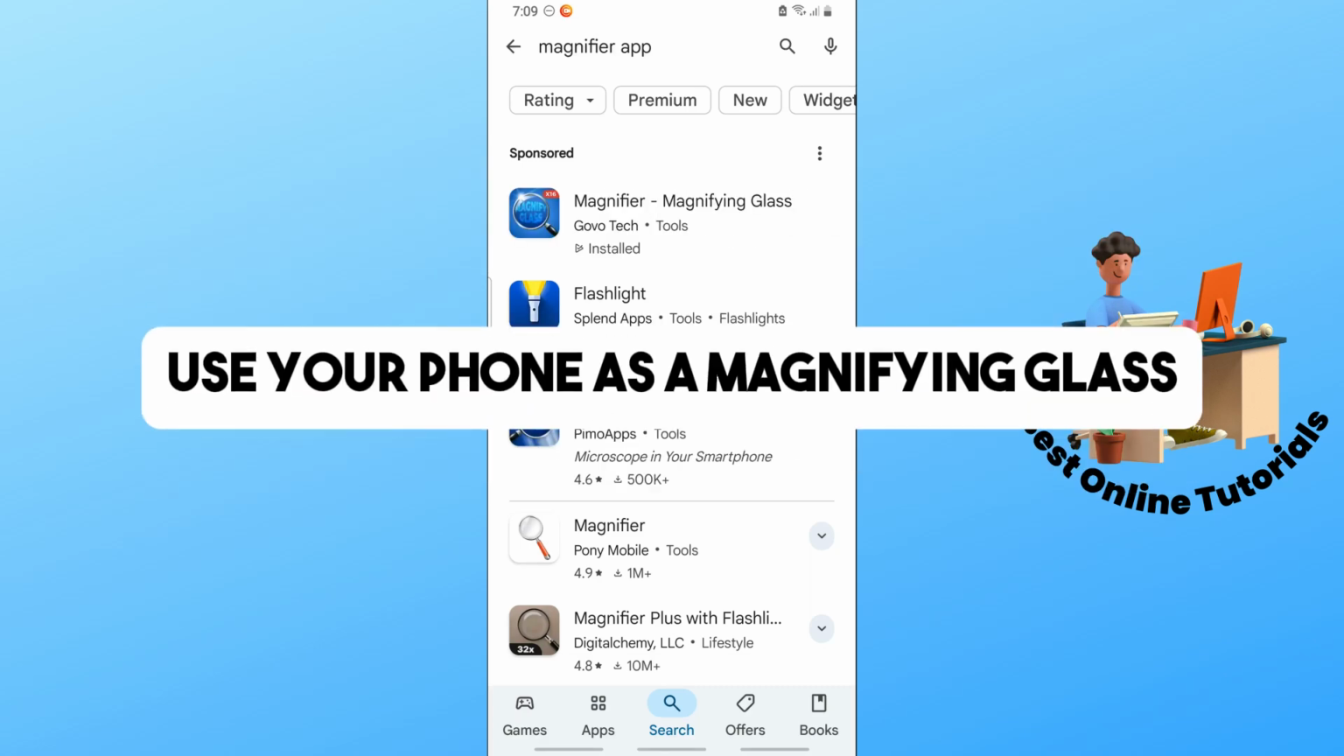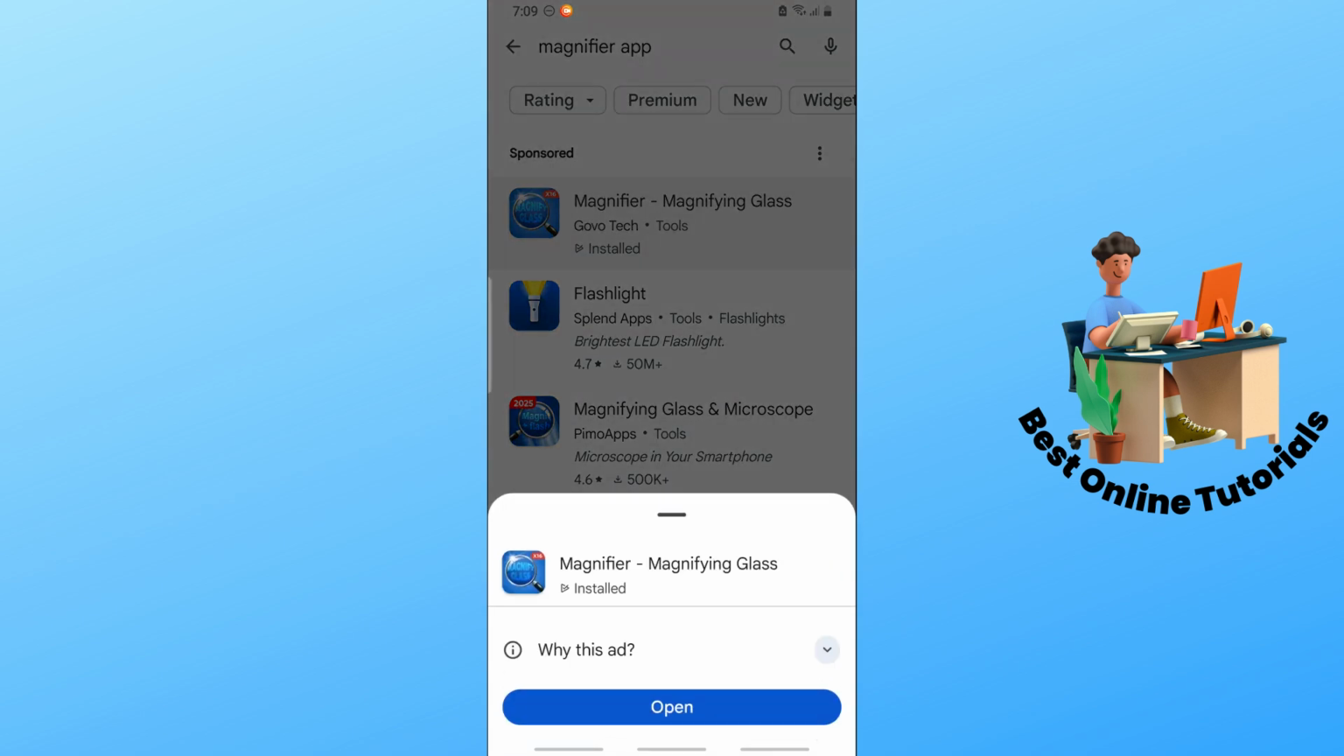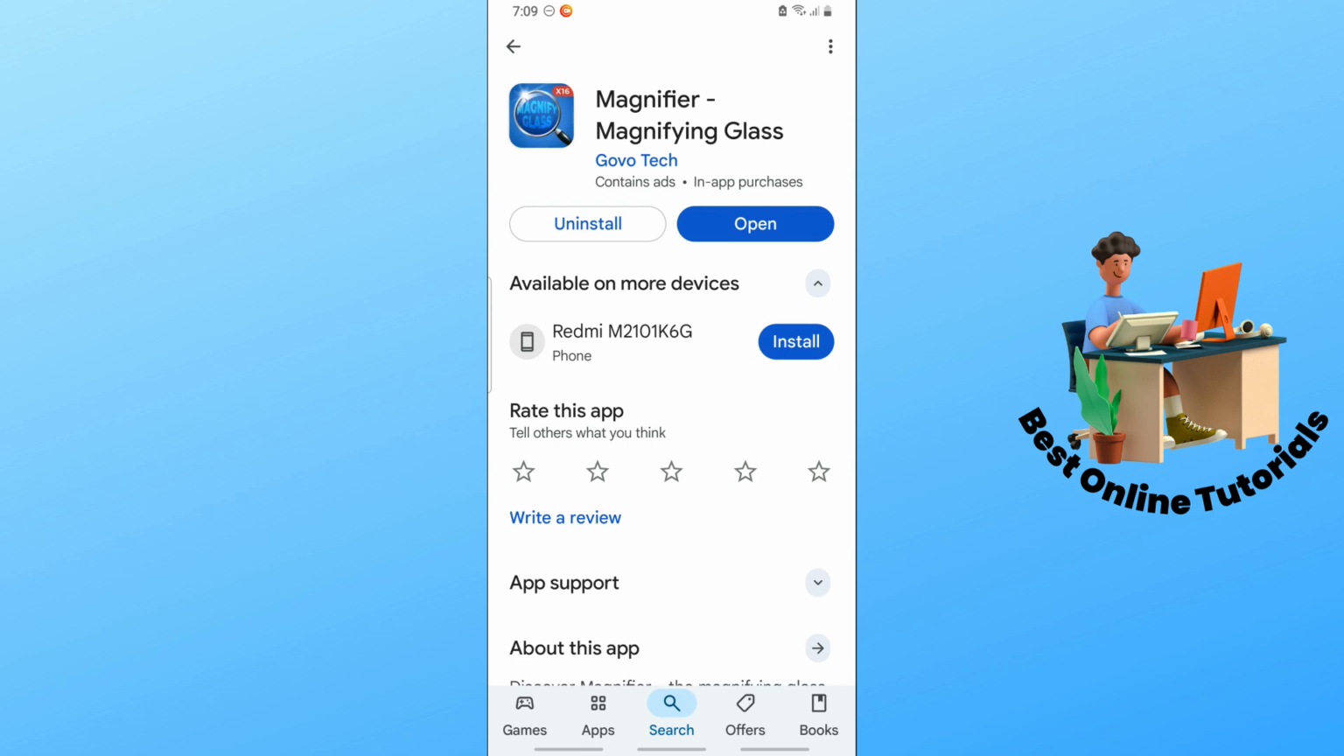This is how to use your phone as a magnifying glass. So first thing is open up the Google Play Store on your device and simply search for a magnifier app on the search bar. So now we have the first application over here, which is Magnifier Magnifying Glass by Govo Tech. So tap on it. And from here, just make sure to install this application.